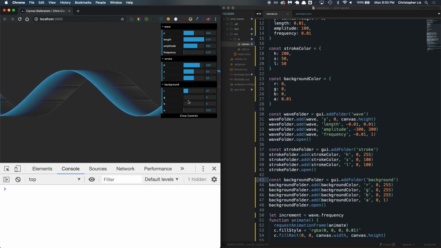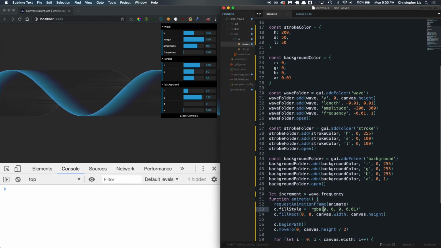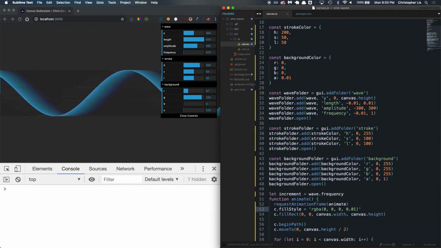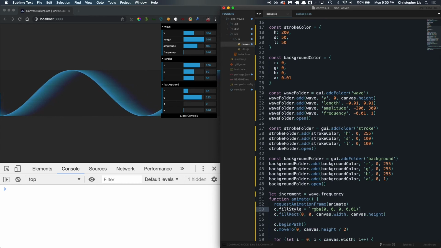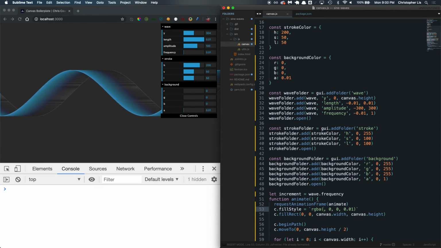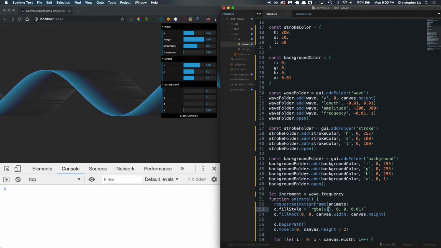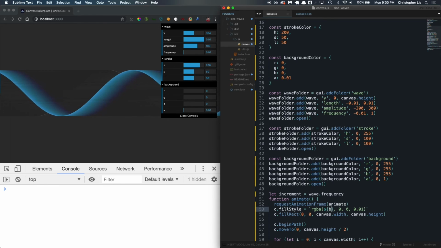So we now have a folder for background with sliders, but nothing's working just yet because we need to integrate these values directly within our fill style. So same deal. We can start off by changing these to backticks. Things are still going to work as we expect them to, but we want to make sure that these values are dynamic. And to do that, we're going to put the values directly within this dollar sign and curly brackets.